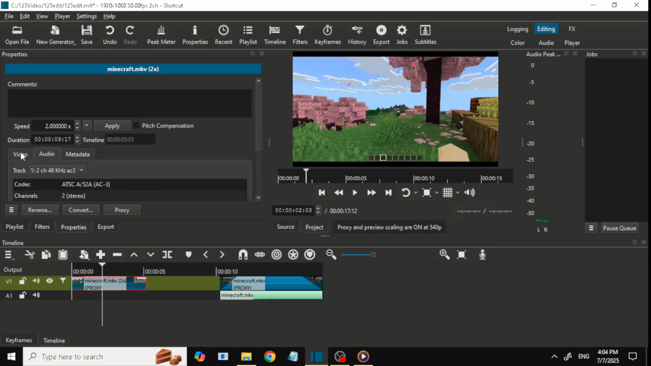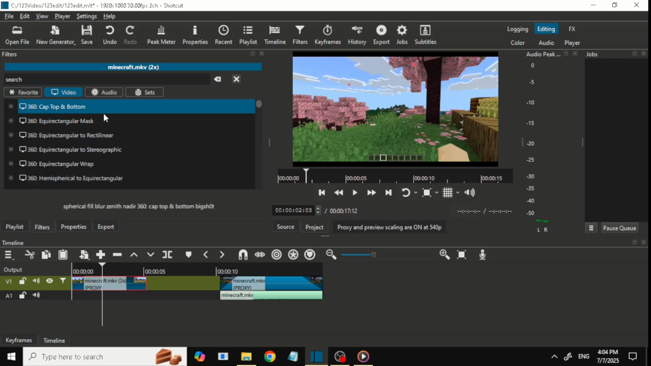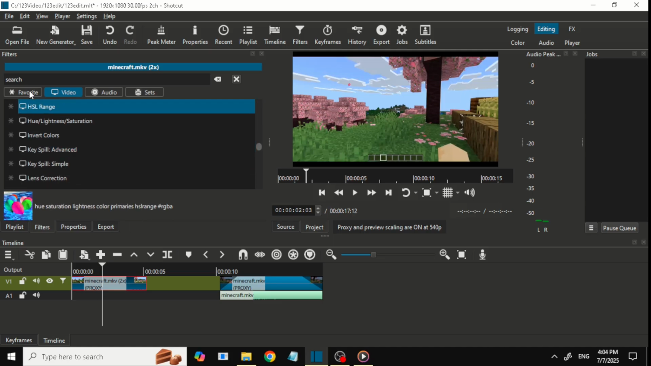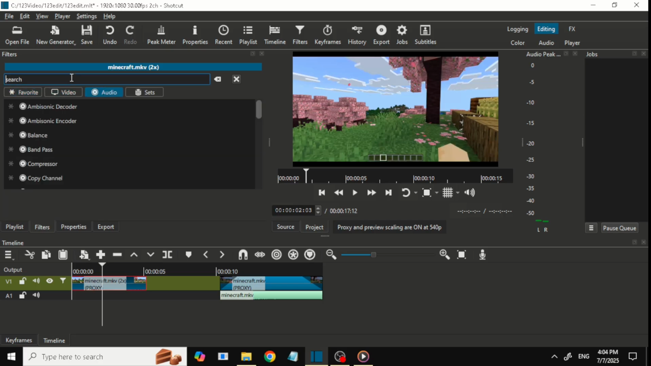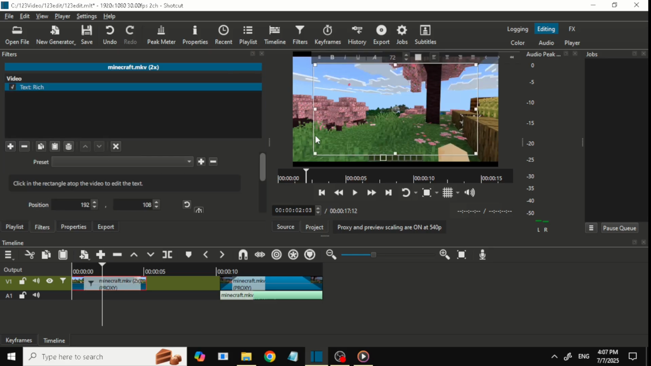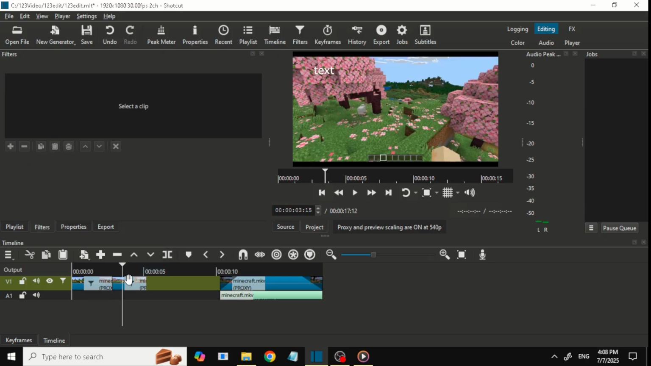To give your video a personal touch, use filters. Go to the Filters panel, click the plus button, and explore effects like brightness, contrast, blur, chroma key, text, and much more. Need to add subtitles or titles? Add a text filter right directly in the preview, and adjust font, color, position, and even animations. Just remember, the text lasts as long as the clip does.